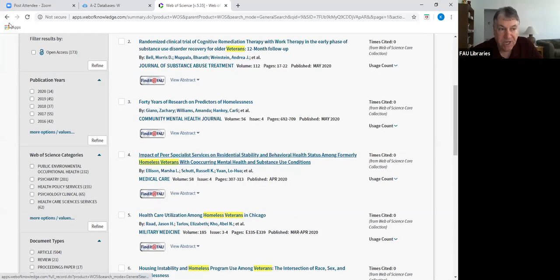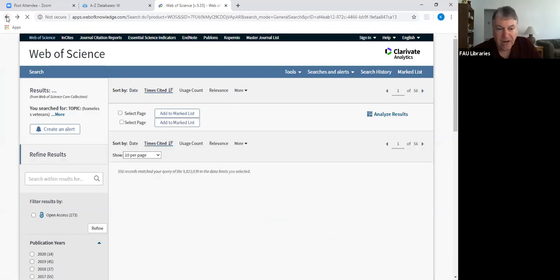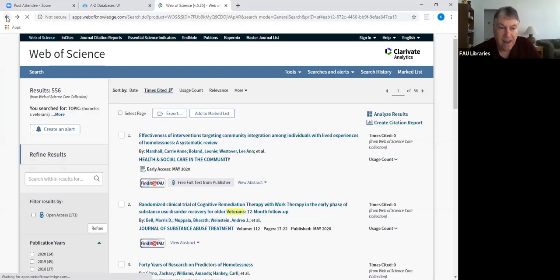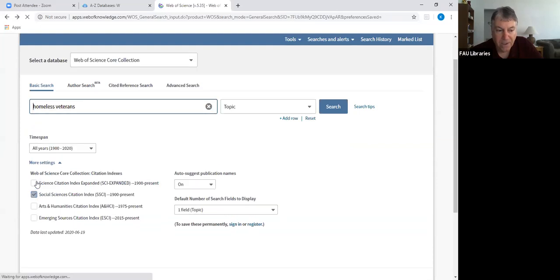Now, with some subject areas, they might have good information in both science and social sciences, or you might be looking in an area in social sciences and might also seek information in arts and humanities. So you can, on that first search screen, choose any combination of these or all of them.